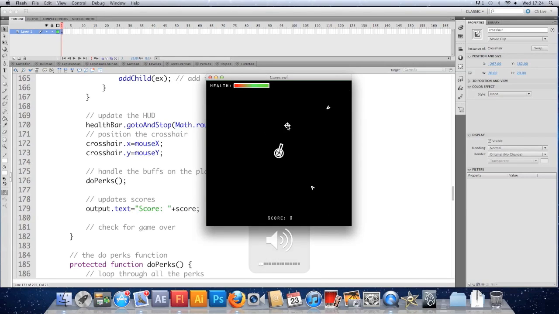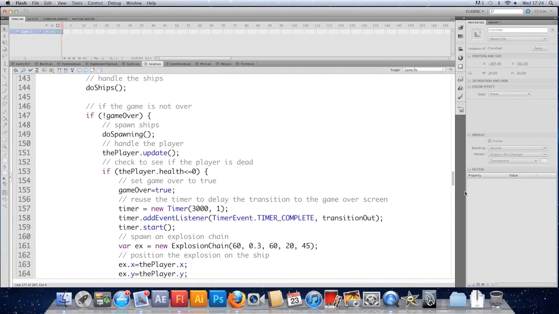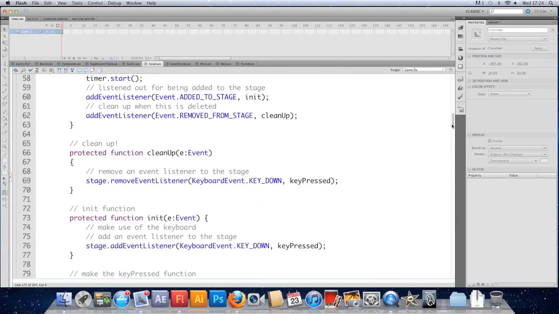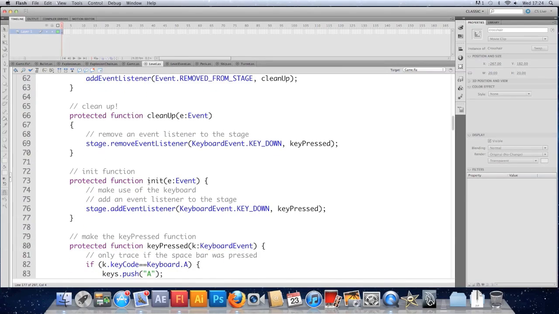Now there is one problem, the mouse is in the way, so let's fix that. And we'll do that every time the level begins. So up here, we've got two functions. We've got the init function, which is when the level is added to the stage, and we've got the cleanup function for when it's removed. So when we add to the stage, we'll make the mouse invisible, and when we're removed from the stage, we'll put the mouse back.